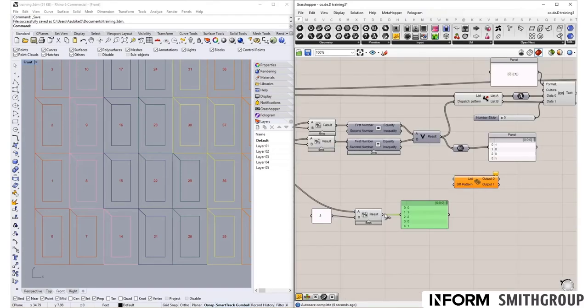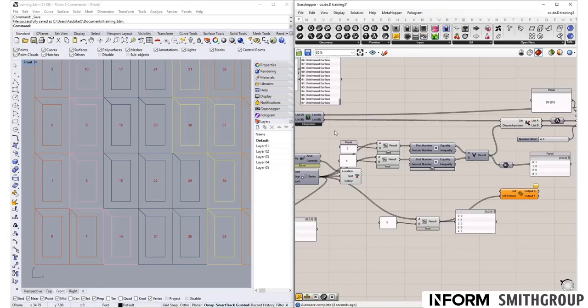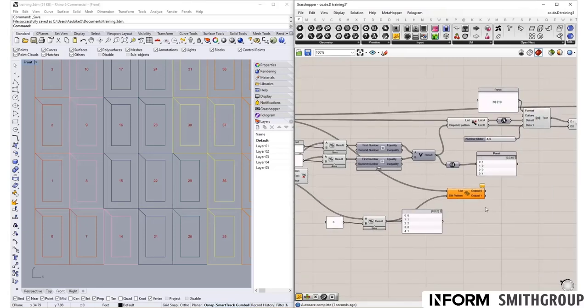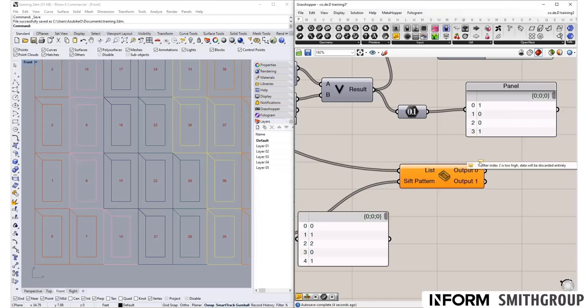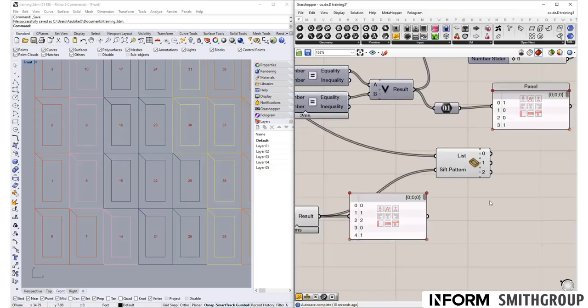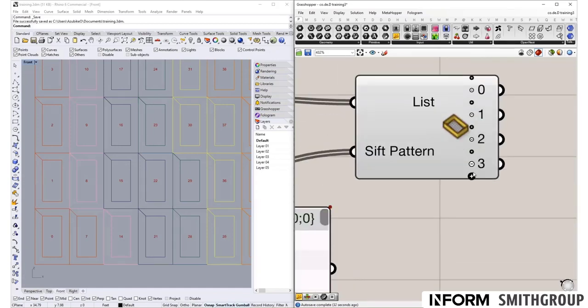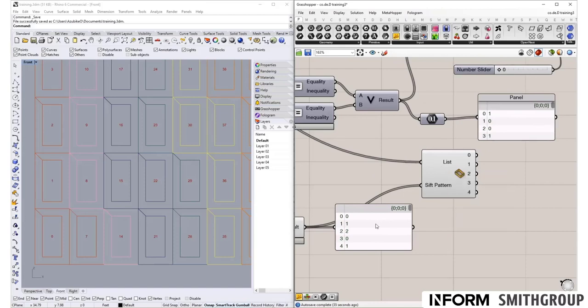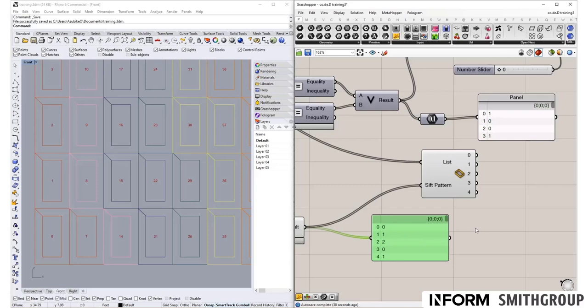So if we pass this pattern in here and pass our colors in here, see that it doesn't work. What does it say? Filter index 2 is too high. Data will be discarded entirely. So because it only has an output for 0 and an output for 1, what we want to do is create an output for 2. Okay, so you can see that the sift pattern takes in more than 2 values, not just 1 or 0, but multiple, because we can increase this and it allows us to split the list relative to the pattern here.